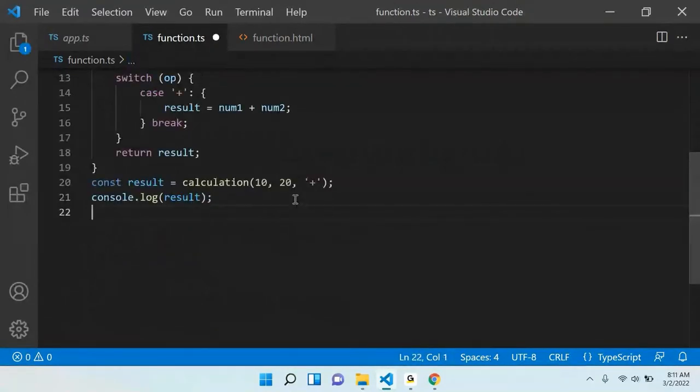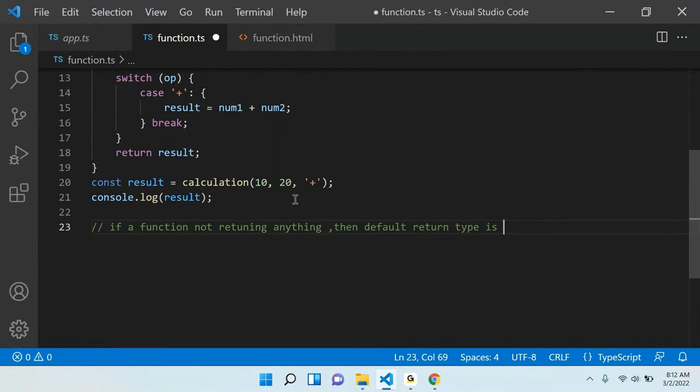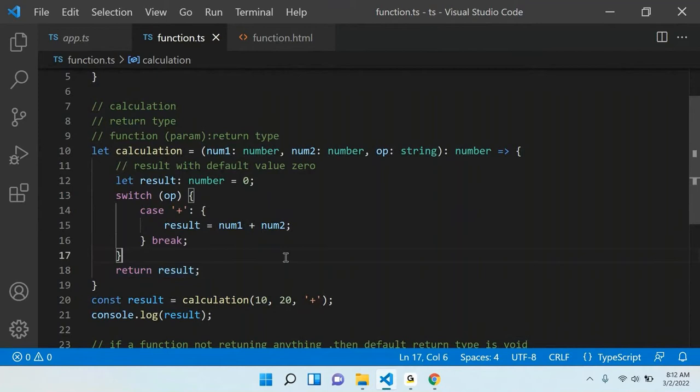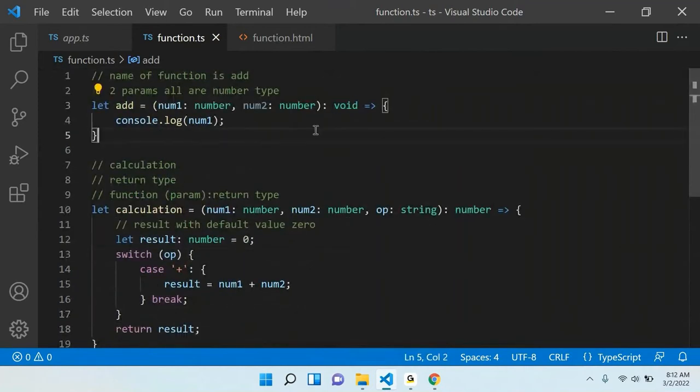If a function is not returning anything, then the default return type is void. Okay, you have to understand. Void means you are avoiding returning. If you specify a type apart from void, then you definitely have to return a value. If you specify void, that is the default. If you don't specify, the default return type of a function is void. Void means you are not going to return anything from this function. Okay, that is the difference between a return type and a void type.